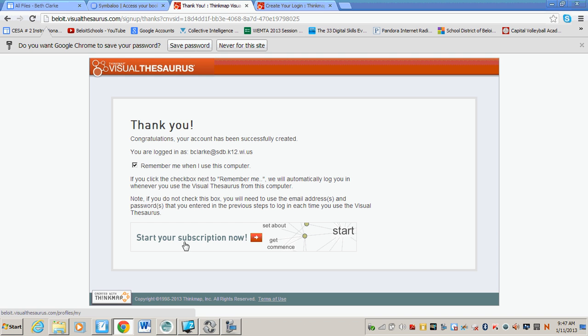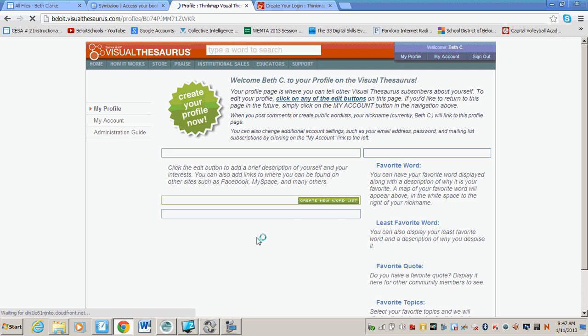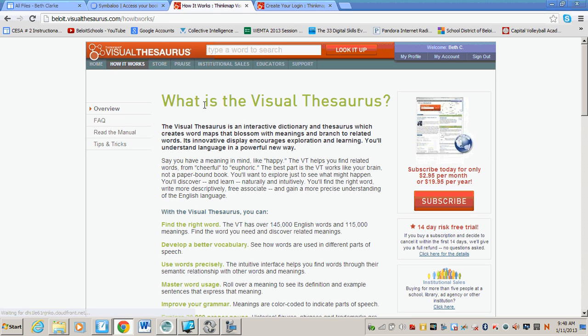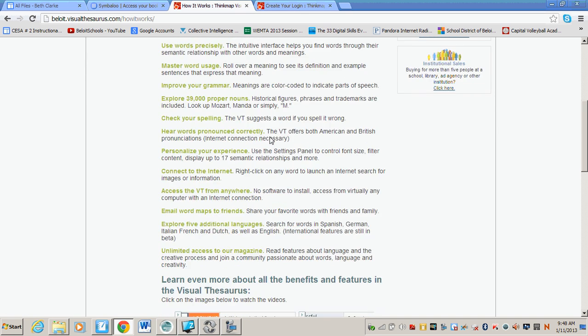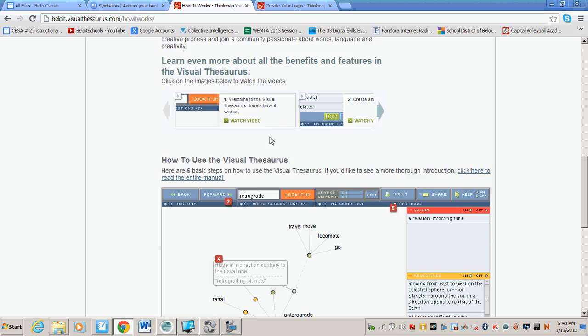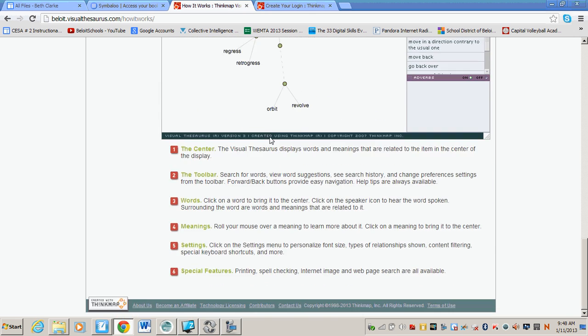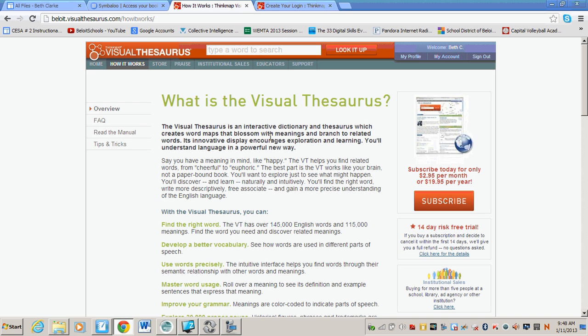Okay, so then we want to click on Start Your Subscription Now. And the great thing about this visual thesaurus is that it's going to give kids connections to their words. Let's take a look at, if I click on how it works, this will give you an overview. So you can take a look at that. It'll tell you some of the functions.